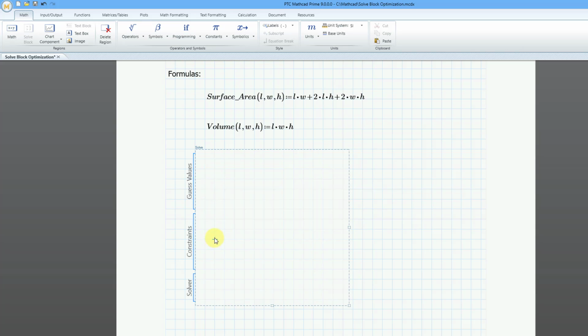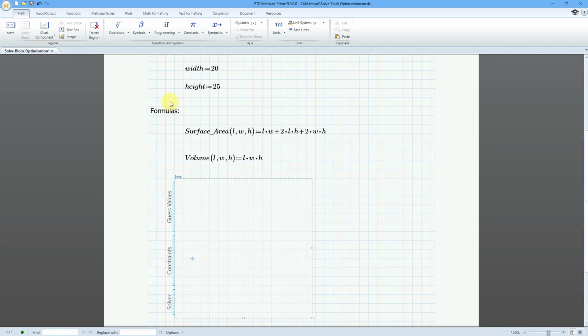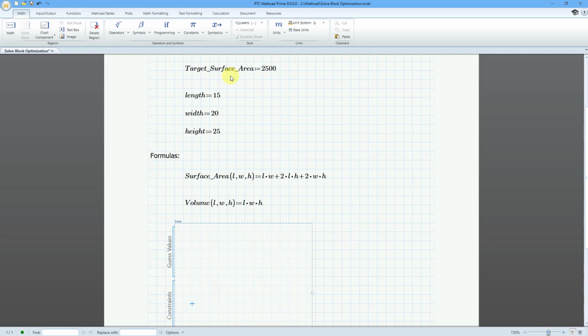So let's go to our constraints. And the constraints that we want to use is that the surface function is going to be equal to, and let me scroll back up for a second, this target surface area value. So let's type in that expression. So surface area underscore area, just making sure I'm getting my variable name right. And then the values that I'm going to pass to it are those variables, length, width, and height. And these are going to be equal to that target surface area.